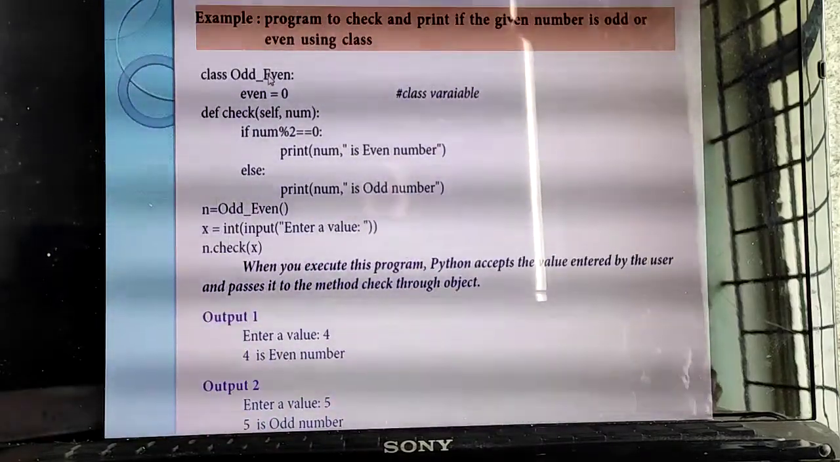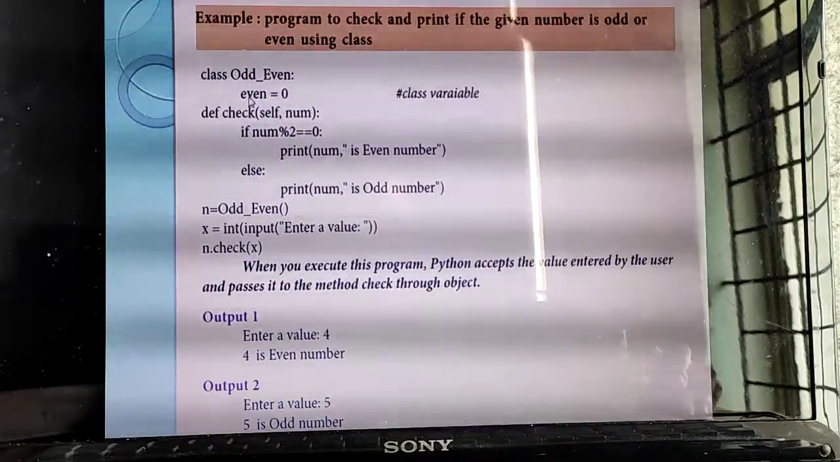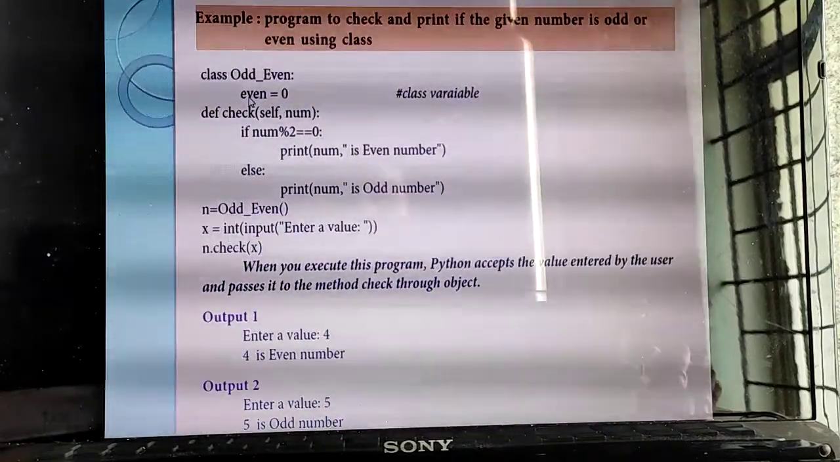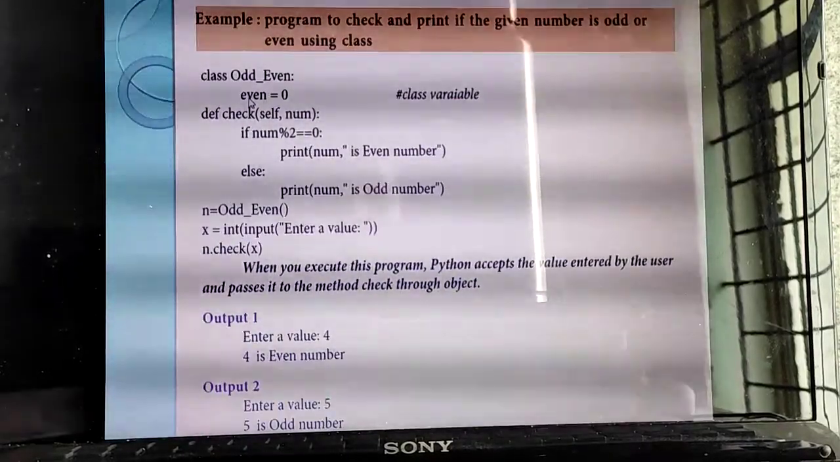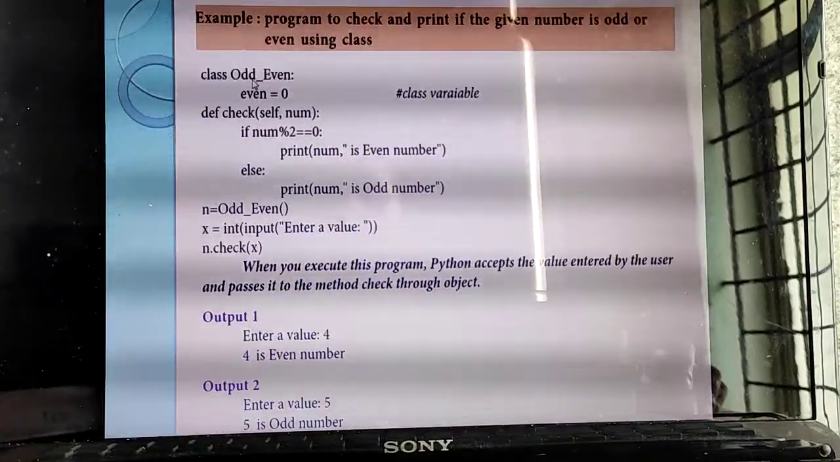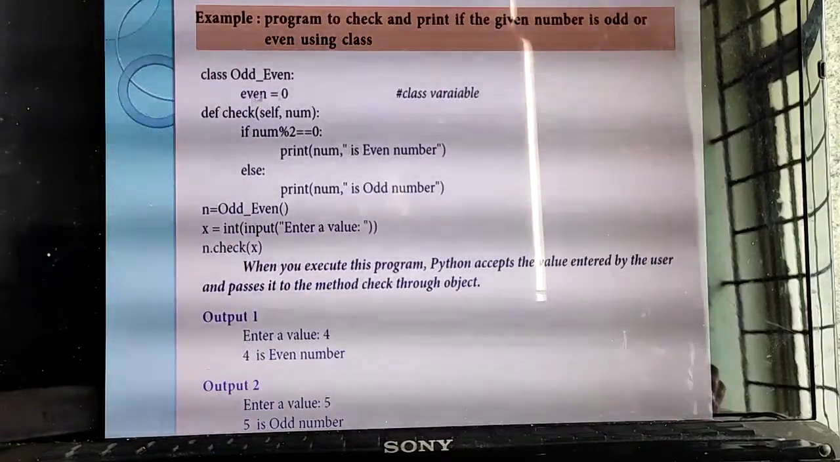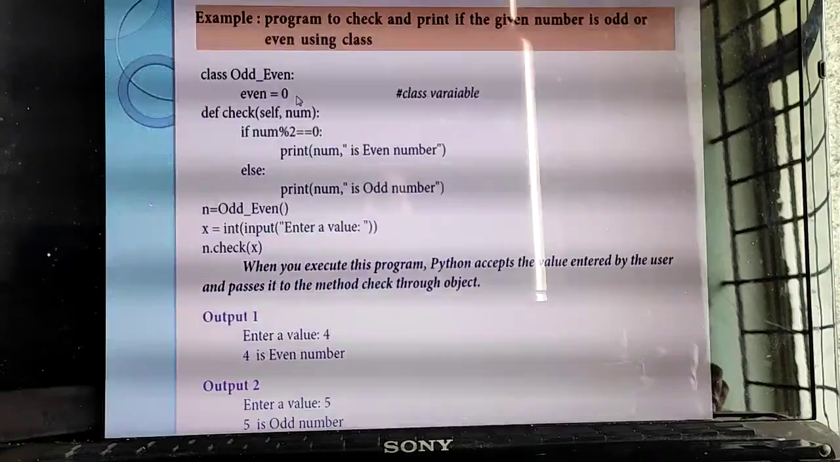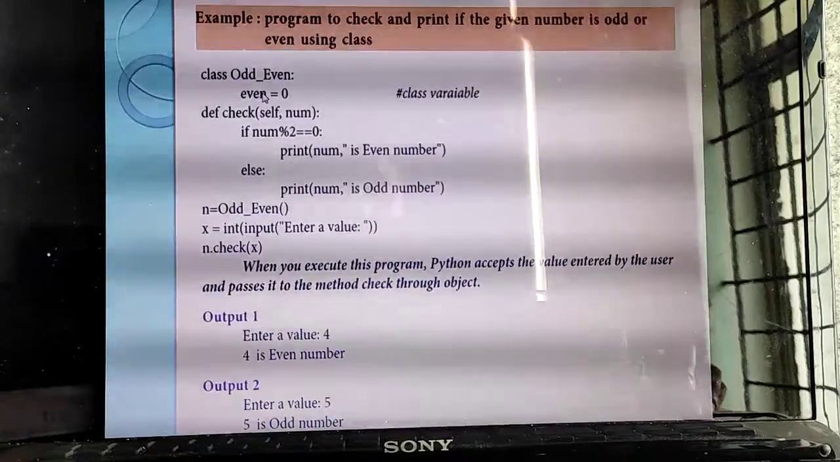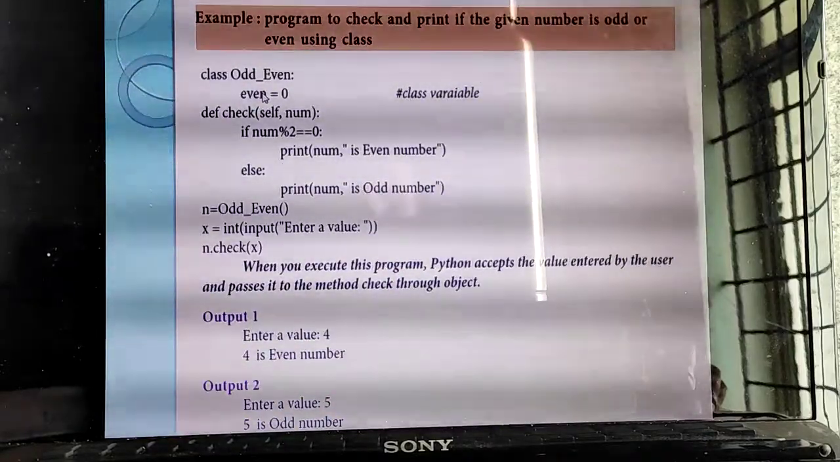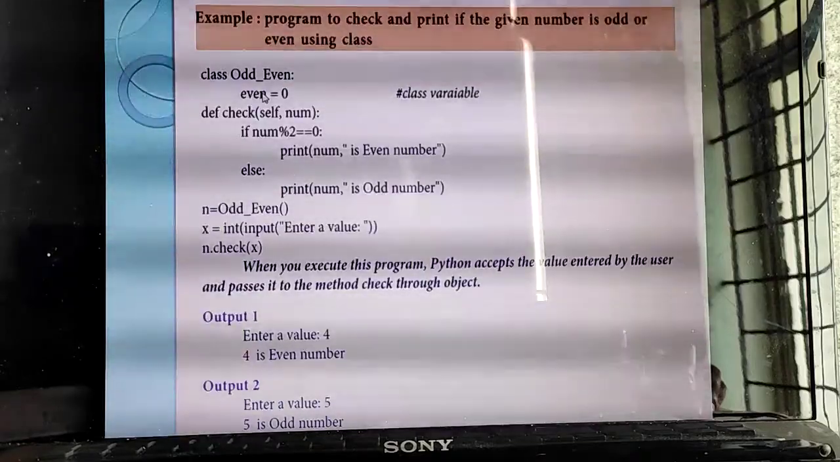Inside the class you have created one variable called even. So inside this program, first you have defined a class, and inside the class you have defined one variable. A variable defined inside the class we call a class variable.